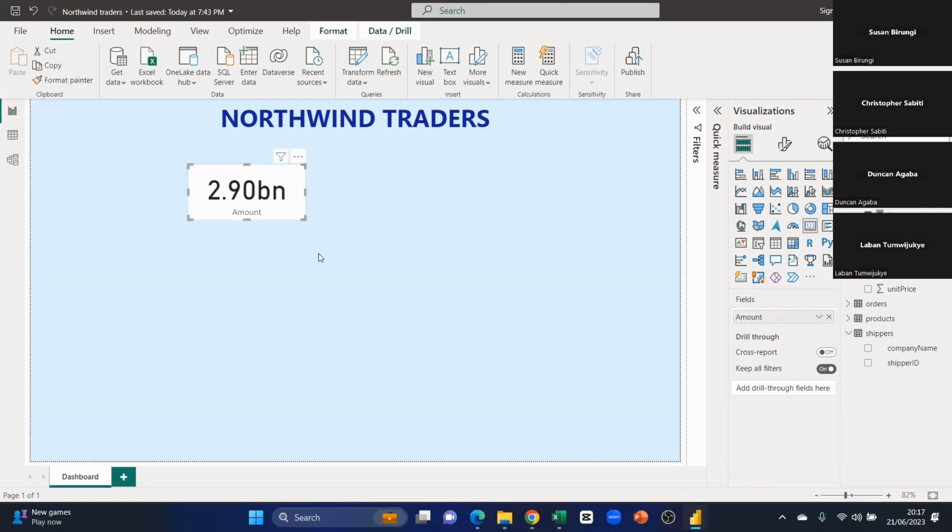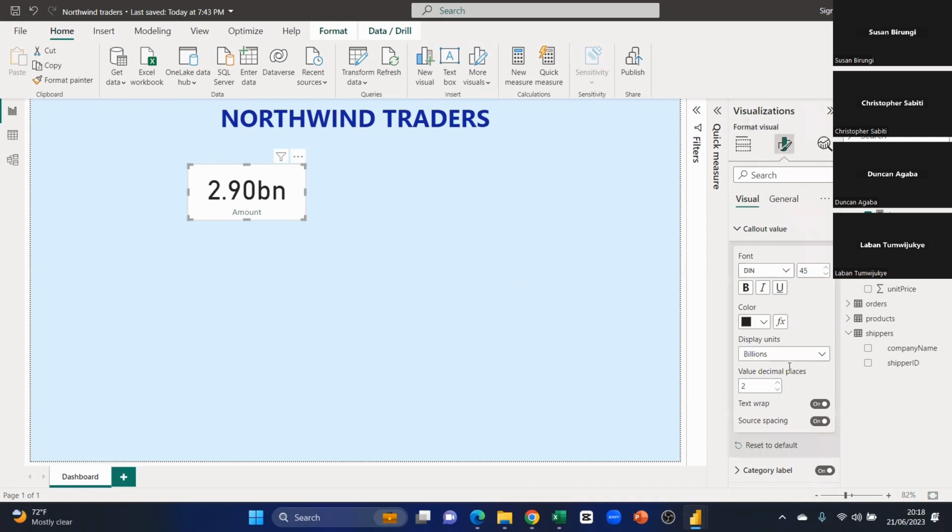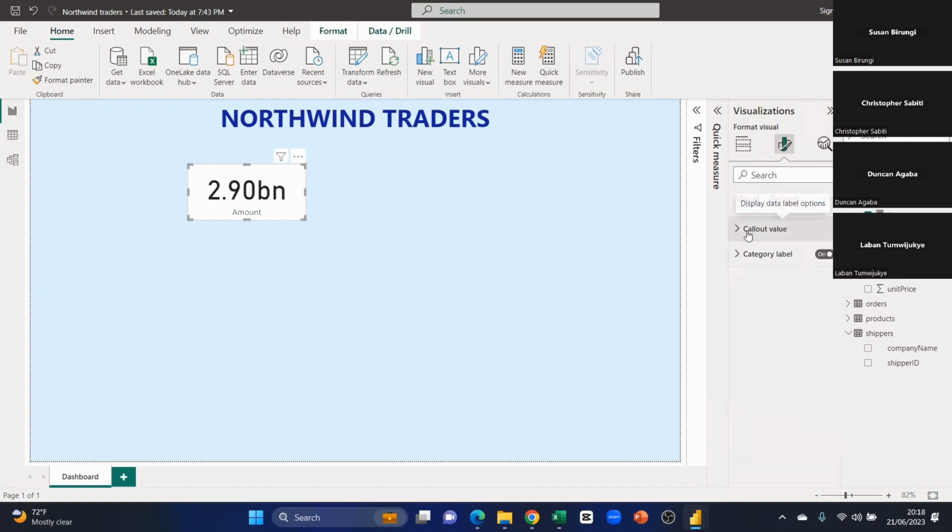Let's see, how do we format a visual such that we give it a good texture. So you click on that visual, you go to format your visual. You see we have format your visual here. Now we have the visual formats which are here where you look at data. We have already looked at this. This one is called a callout value. Then category label is what you see here. The moment I remove this, you see the word amount disappears. The moment I put it again, the amount appears again.